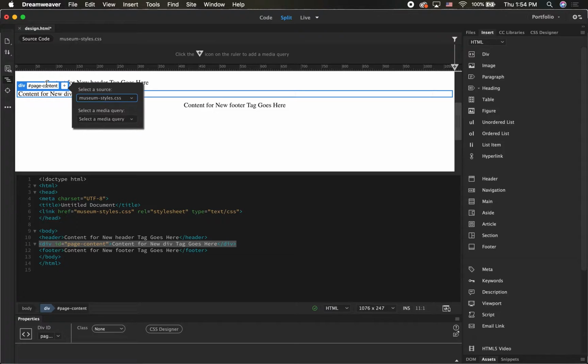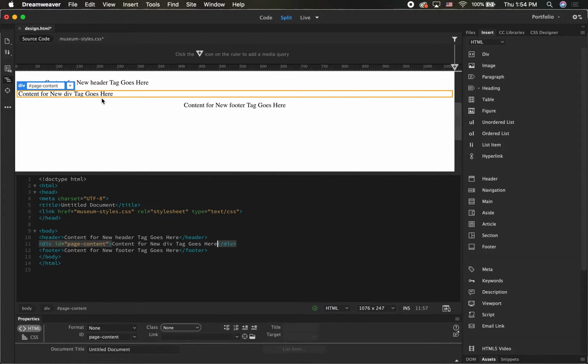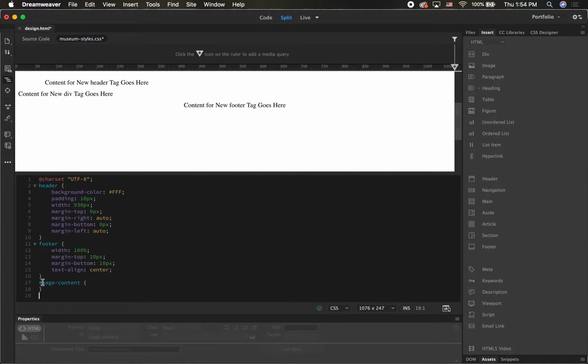So we're going to press enter and make sure it's on museumstyles.css, which it is. Press enter again. So we haven't actually created a CSS selector for that ID yet, but when we do it this way, it creates it for us. So it put this down here, hashtag page-content, and it doesn't have any rules yet, but it puts the selector there for us.